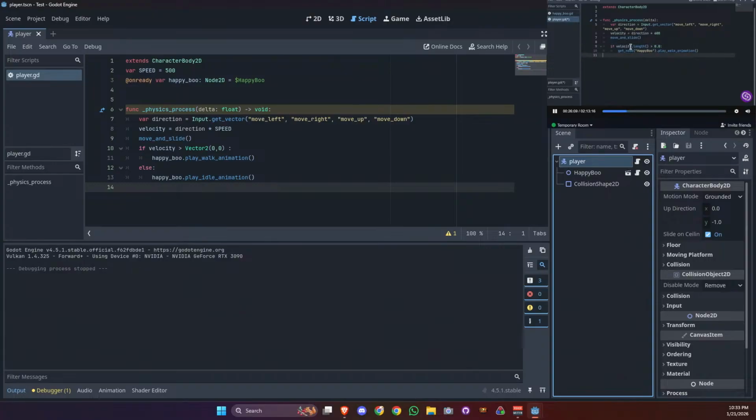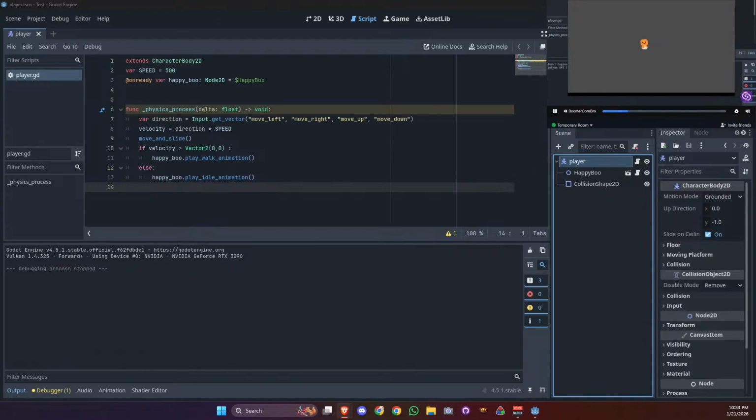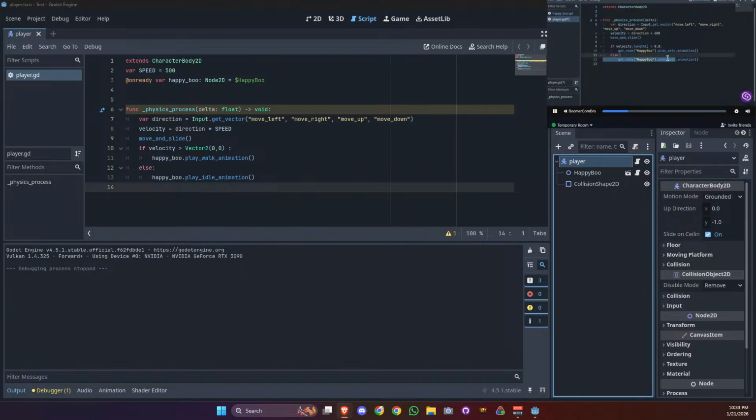So the condition says if the velocity vector length is greater than 0, we play the walk animation, and we can select the word that says walk and change it.